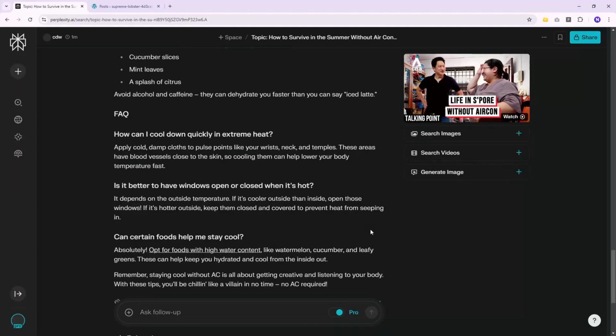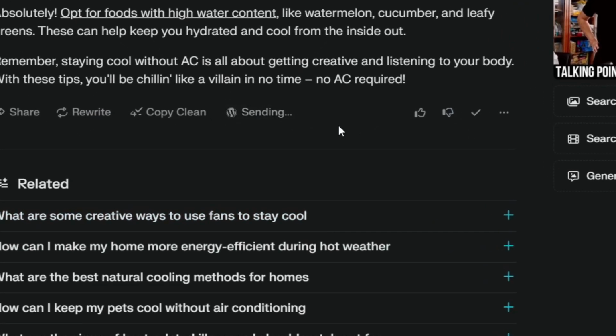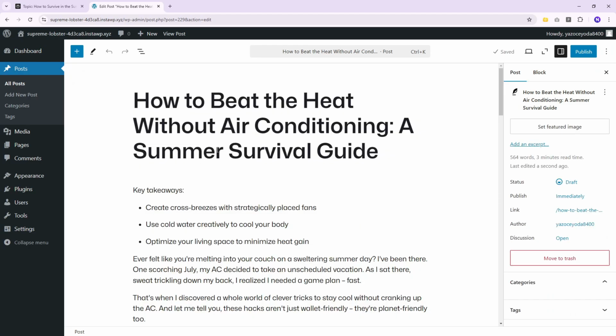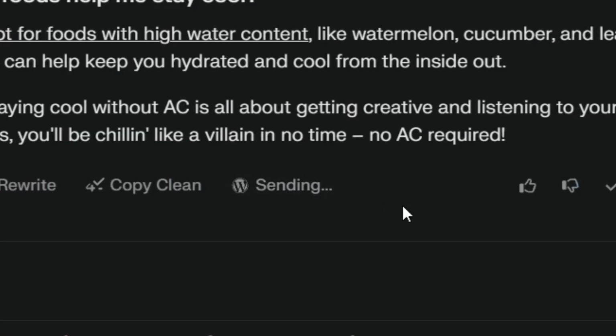It is not quite seamless, and that's why I'm developing a Chrome extension that will help you send content from a Perplexity thread directly to your WordPress website. It will save you time, and you'll be surprised by how many more articles you can publish with the help of this Chrome extension. It is still in progress, but I will update once it's completed. So be sure to subscribe so you will know when the extension is ready.